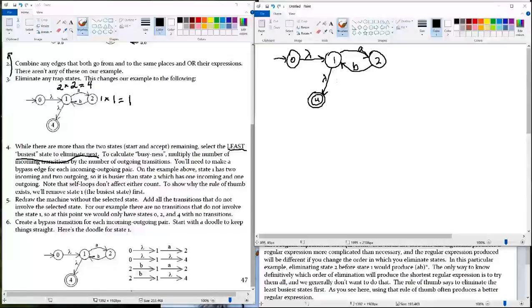Now I calculate my busyness ratio. This one turned out to be 2 times 2, or 4. This one turned out to be 1 times 1. The rule of thumb says do the least busy first. So here's what I do. I say, oh goody, I get to drop a bomb on this city. Here's my target for the plane to drop the bomb. I draw a little target line around the state that I'm going to blow up. And I notice which are the incoming edges and which are the outgoing edges.